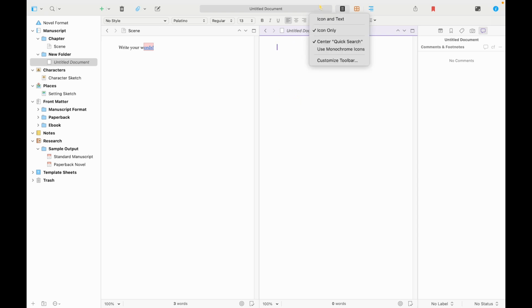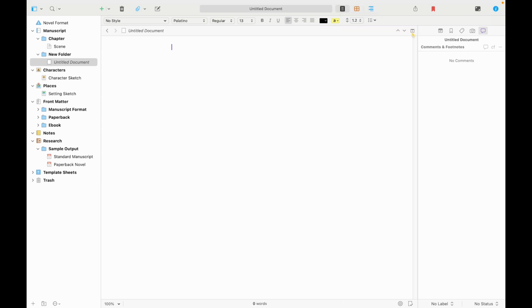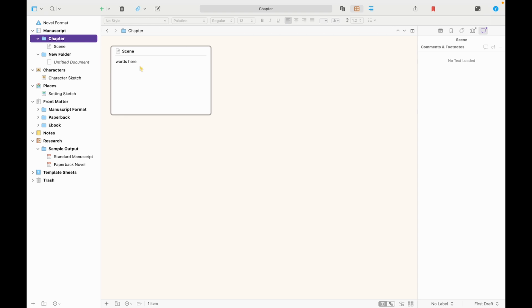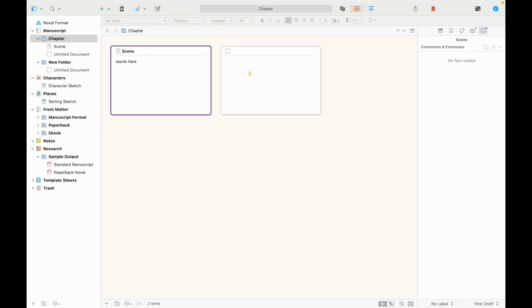Oh, the view modes. So here you have your view modes, where you can, let's get out of split screen, and you click that same button. So this button right here does a split screen. You have your basic text editor where you view the document. You have a corkboard view, which we touched on earlier. It will show here, and if you add another scene, it will show up right here, and you can actually rearrange the scenes, which is so fun.